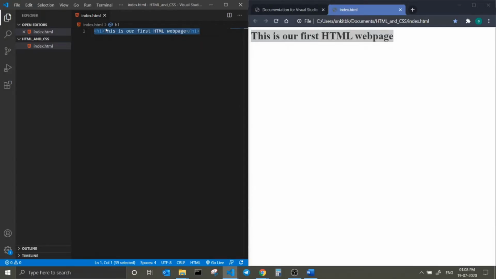Let's write our first HTML web page. We will go one by one with the basic structure of an HTML web page. First we will cover the doc type.